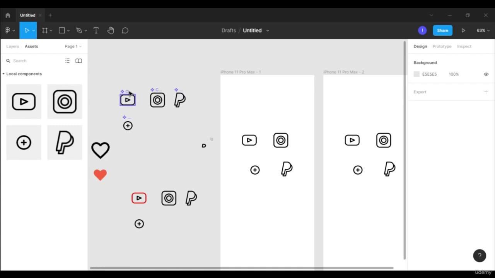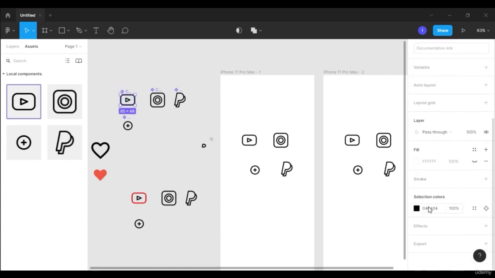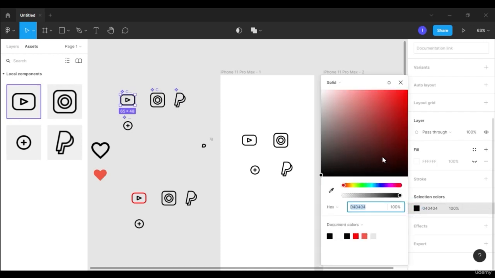And what I want to do is change the color of this and this. So I'm going to select this master component, go into this design panel and click on this selection color. Currently it is black and I want to change it to red.